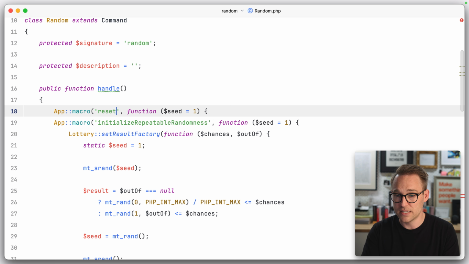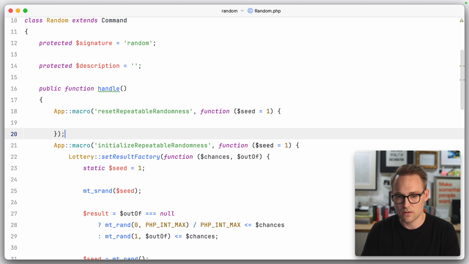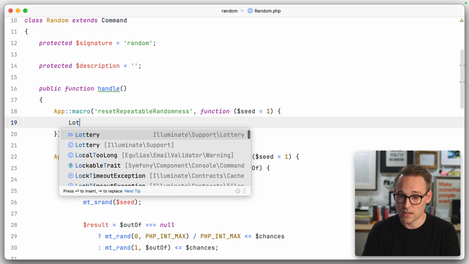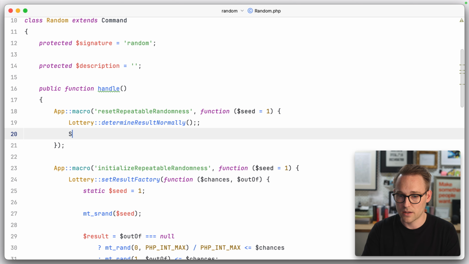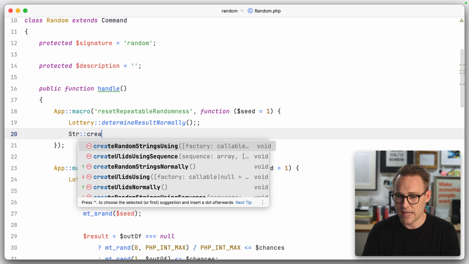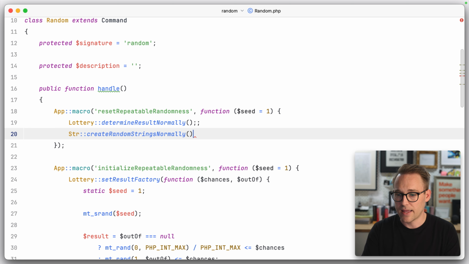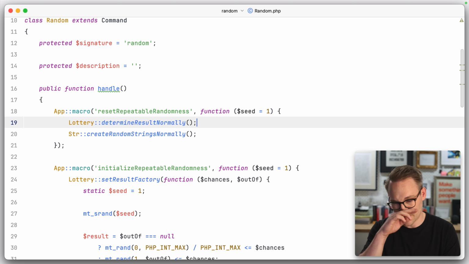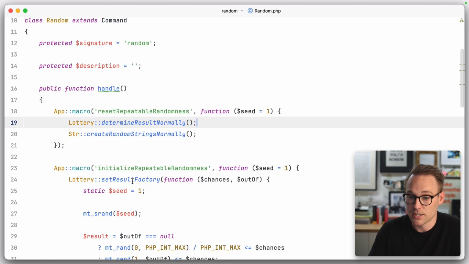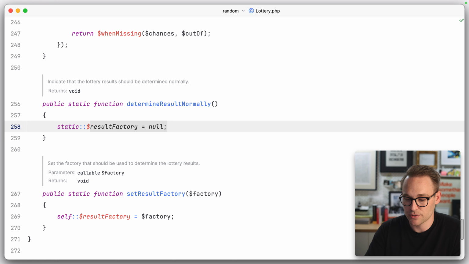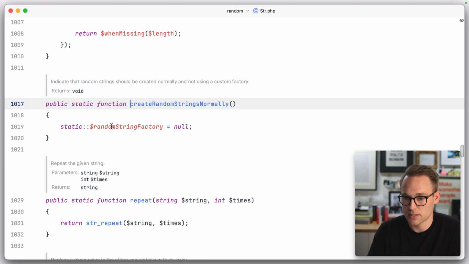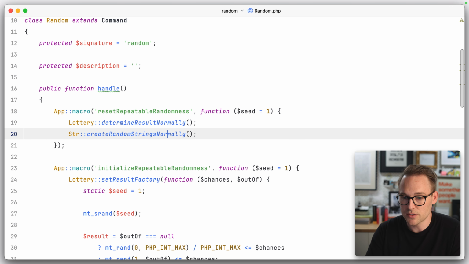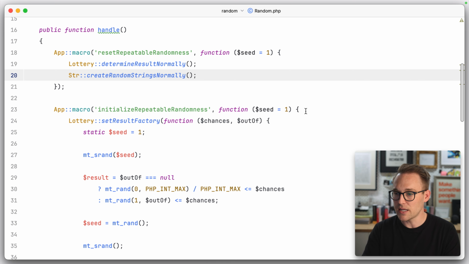let's call this one reset randomness. Let's stick with the verbose. Reset repeatable randomness, and we'll close that out. And what we can do here is say lottery determine, and create normally. And all that this is going to do is it's just going to null these out. So if we determine, it sets the factory to null. And if we look at create normally, it sets the string factory to null. So this will undo everything that we've done down below, but I just had a great idea.